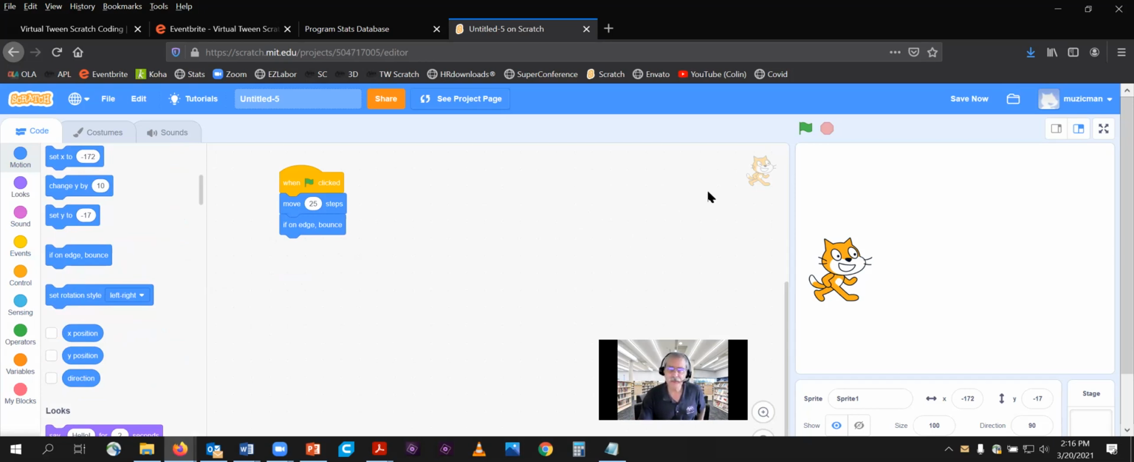Let's see if it worked. I'm going to press the green flag here to start, and I'm going to keep pressing it until it hits the edge. We'll see what it does. It bounced. I'm pressing the green flag and it bounced again. So you see what we've done so far? You've already programmed this, which is 2 blocks. Every time you click the green flag, it moves 25 steps. And if it hits the edge, it bounces.